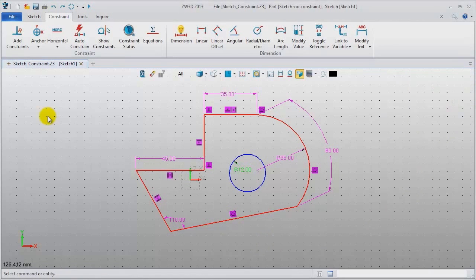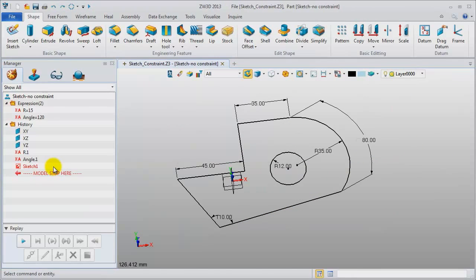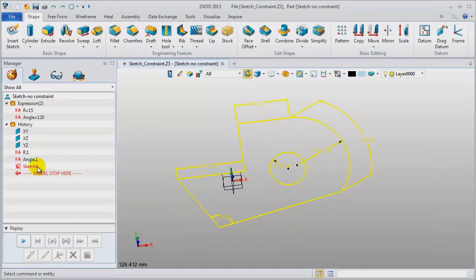If you exit sketch, a message will pop up. What's going on? Just click No first. I'll tell you the answer later. In the History Manager, the sketch is marked in red color. It means that this sketch has conflicted constraint. Now let's see how to solve this problem.